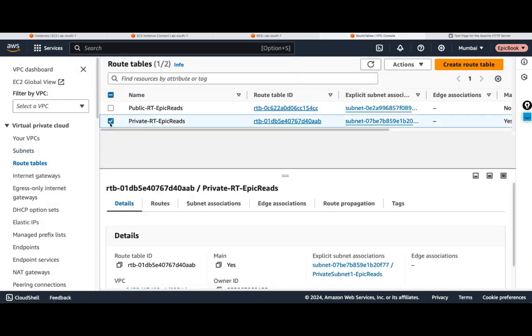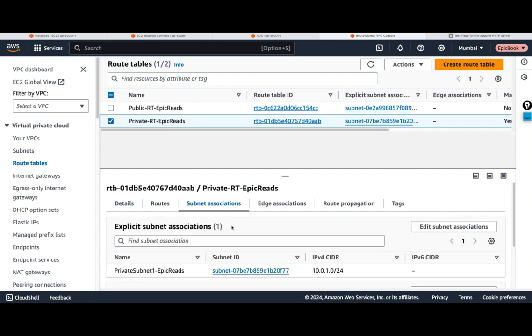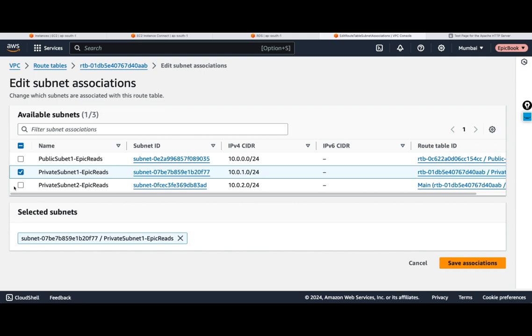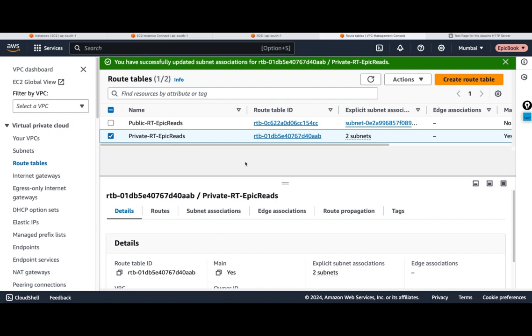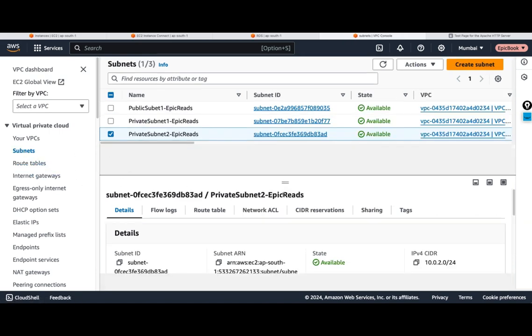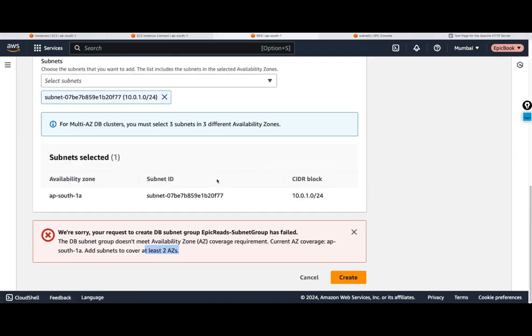Go to the route table, select the private route table, and go to the subnet association. And here we want to edit it. We want to add another private subnet as well and save it. Now we have two private subnets associated with our private route table. All set. Let's go to the database once again.